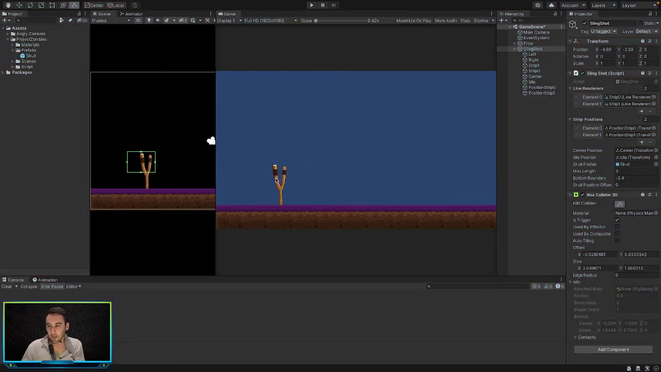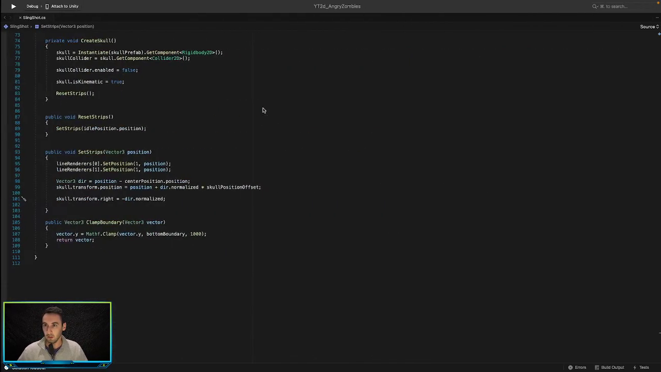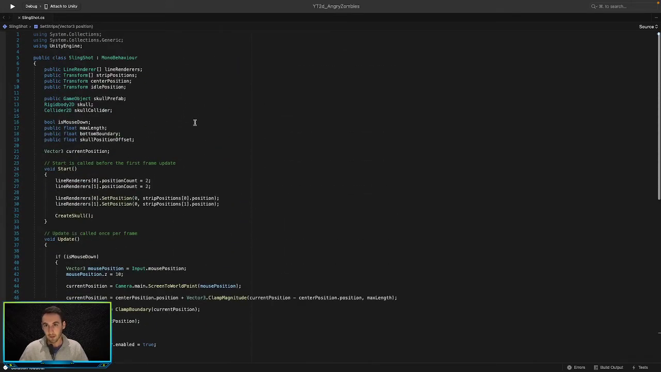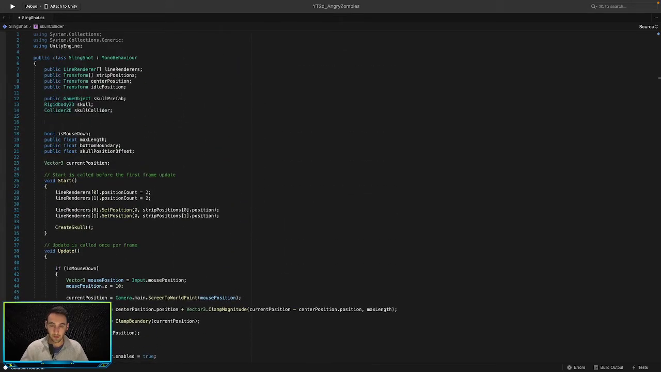Now that we've got that working, we want to add some force to our skull, so whenever we pull it out and release it, the skull actually goes flying in the opposite direction. So let us add some force to our skull. If we go back into our code, let us create a force. So let's say skull force.